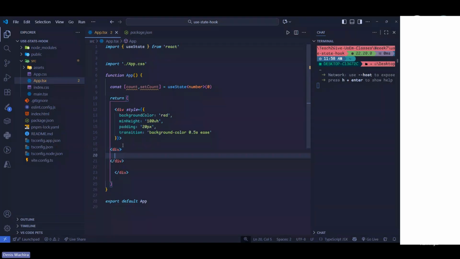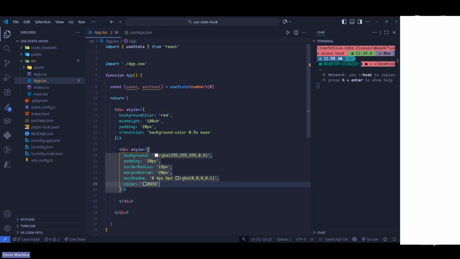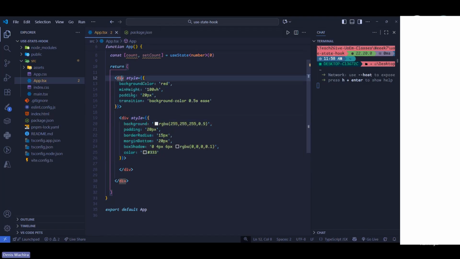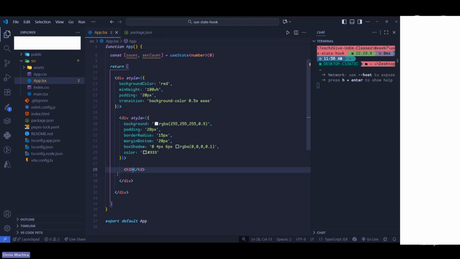So maybe this div, I want to have it with some styling too. For this styling, we want a background color, padding and border radius. So it's just a div that is nested in another div. That is where we want to work. On this div, I want to have an H3 of whatever we want to learn. We want to learn about what useState is.